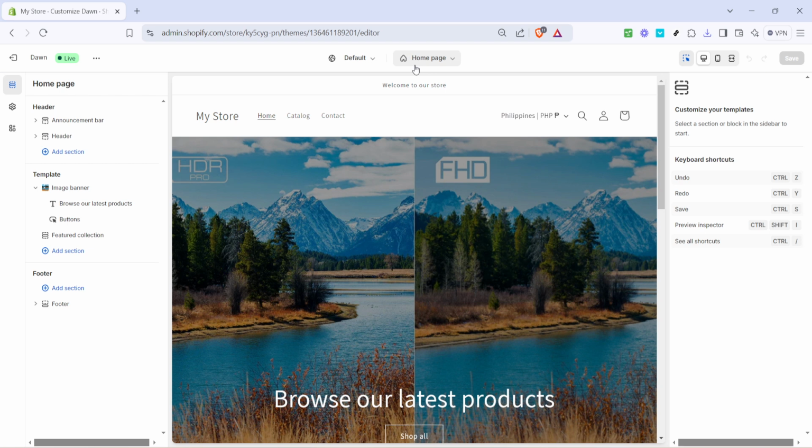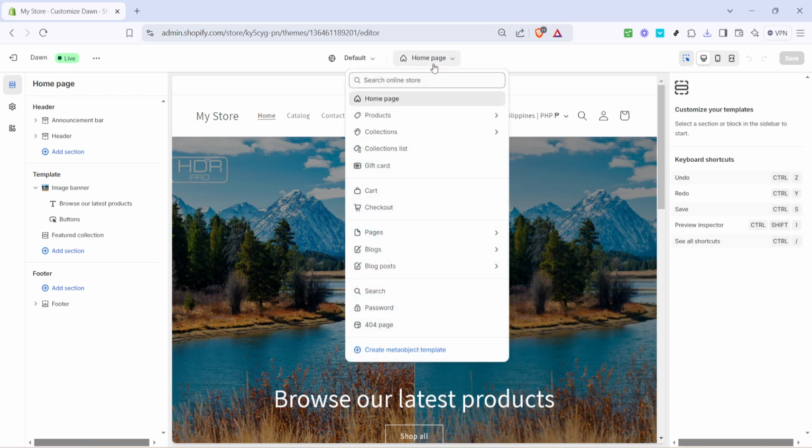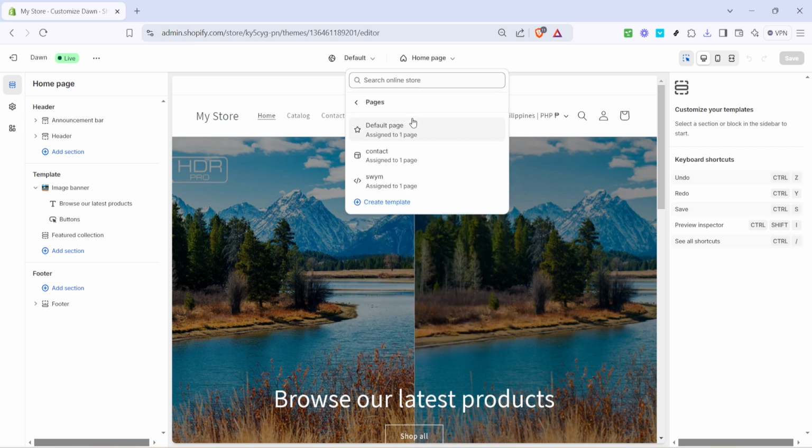Here you'll see a drop-down menu labeled Home Page. Click on this drop-down and you'll see several options. Choose Pages from this list. This selection allows you to view all available page templates for your theme. With the Pages section open, you'll find the option to create a new template. You'll want to click on Create Template.